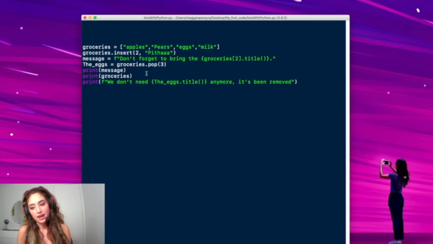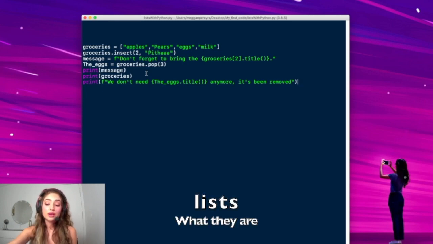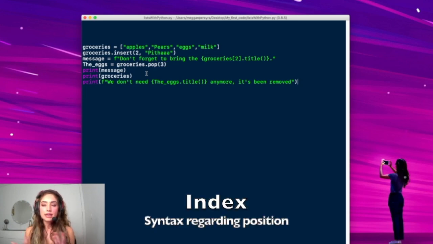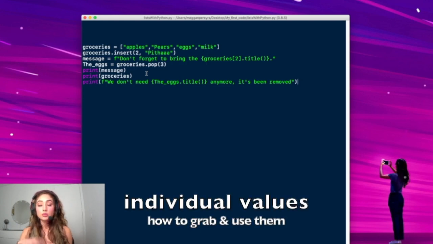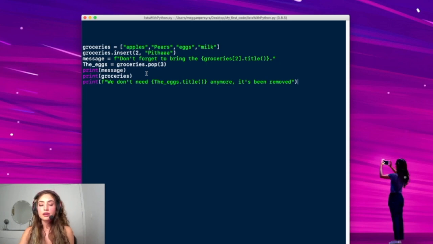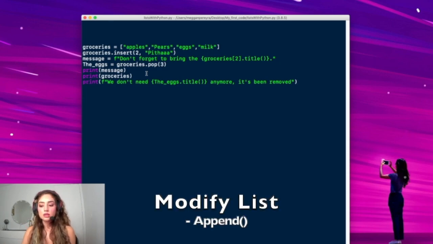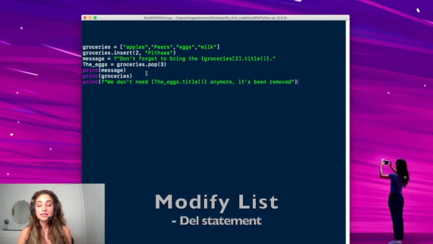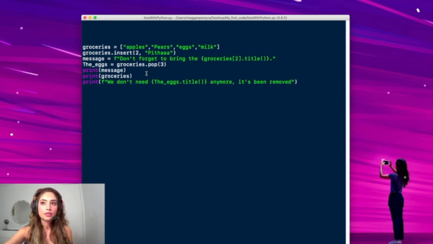So we are going to end it here because I really don't want to make this long. But an overview of what we learned is we learned what a list is, how to access elements in a list, syntaxes such as index, which is important to remember, how to pull an element out and use it as an individual value, and how to modify our list using the append method, the insert method, a delete statement, and the pop method.